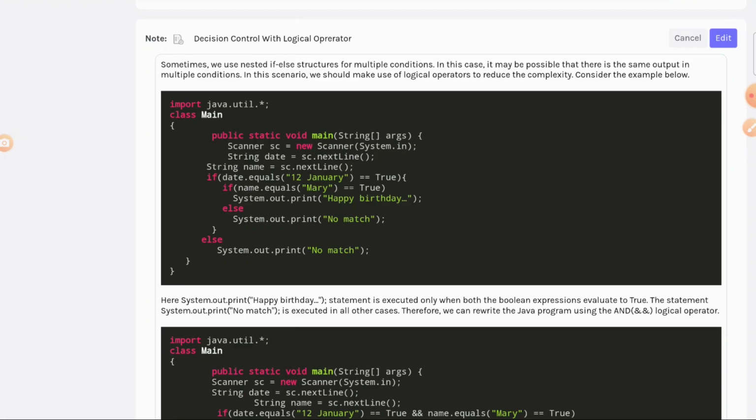This code accepts two user inputs. One is the date and another is the name. And then it checks if the date is 12th of January and the name of the user is Mary. Then we will say happy birthday.